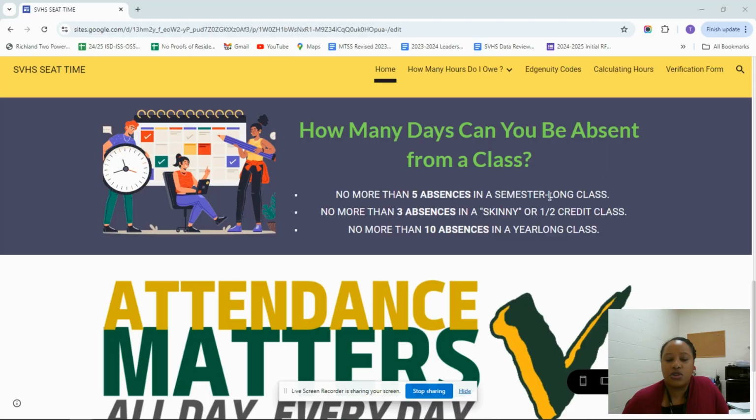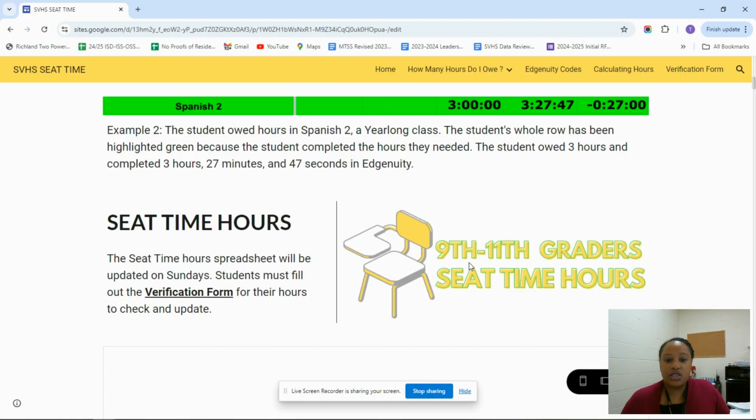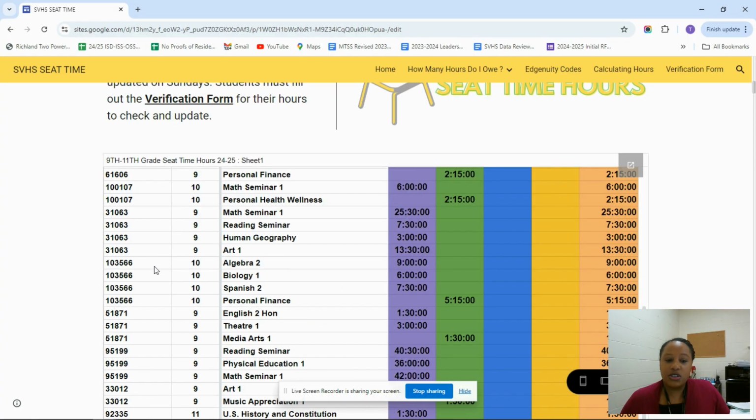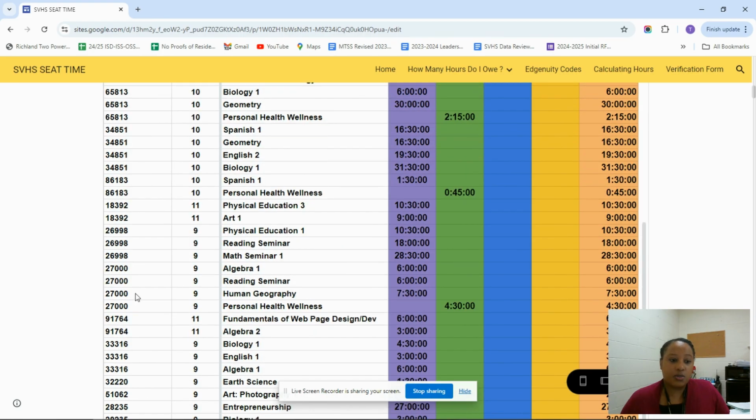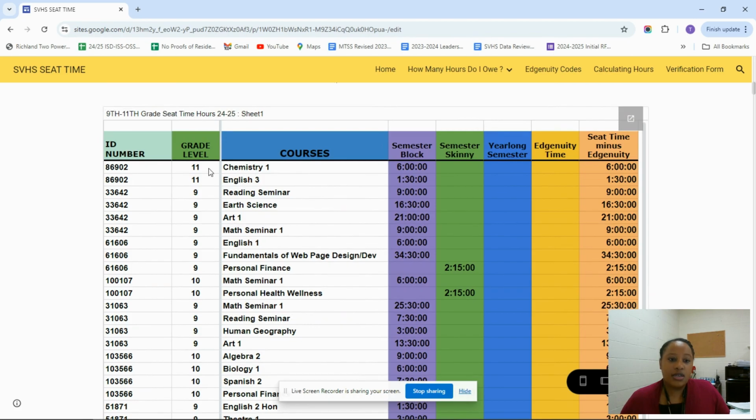So how do you know how many hours you owe? If you click on this tab, you will see a section for 9th, 10th, and 11th graders and a section for 12th graders. So at the bottom of this webpage, there is a spreadsheet, and it's broken down for every student who currently owes seat time, and it's broken down by your student ID number. On this spreadsheet, you'll see your ID number, what grade you're in, what classes you're currently taking, and then it is broken down into your semester blocks, your semester skinny, and your year-long classes.